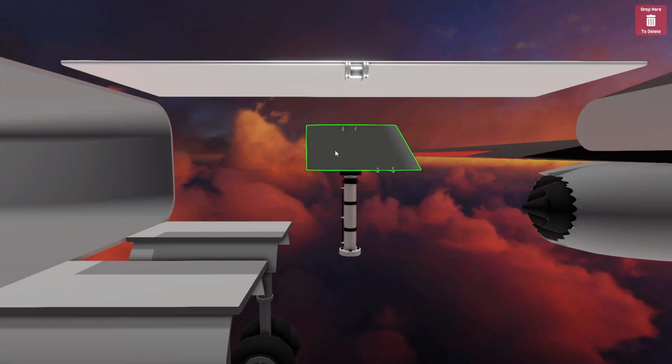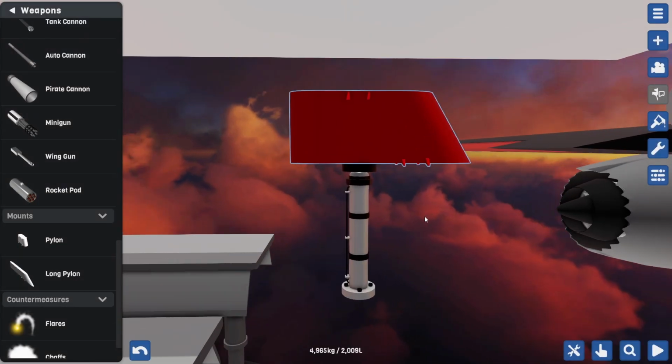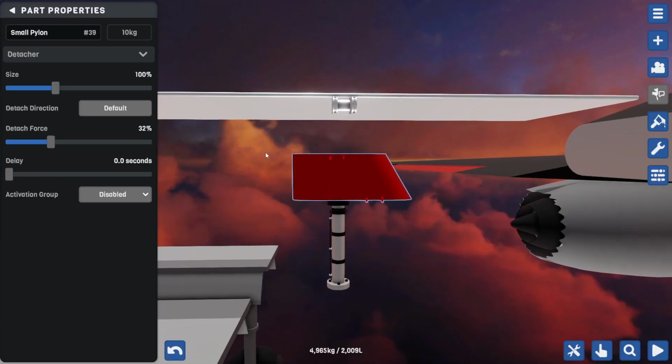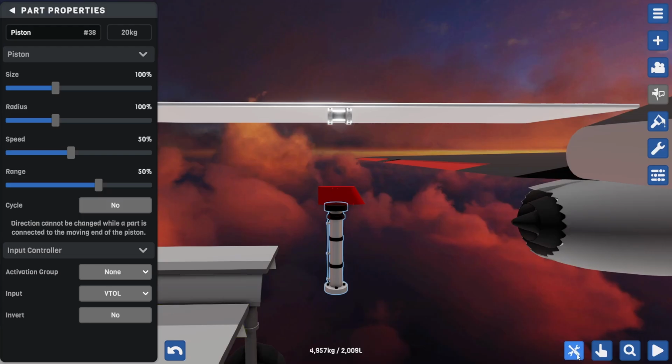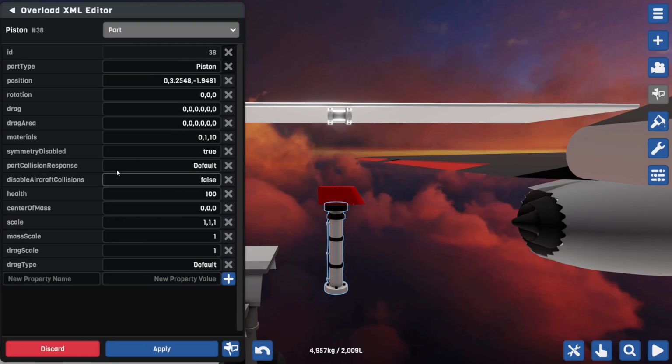All right, grab our pylon. We're going to attach that to the top of our piston. That's big and ugly, so we're going to size that down. Now, you'll have to adjust the sizes for the piston and the travel for the piston depending on your craft and how far it needs to move. So we're going to do the XML for our piston as well.